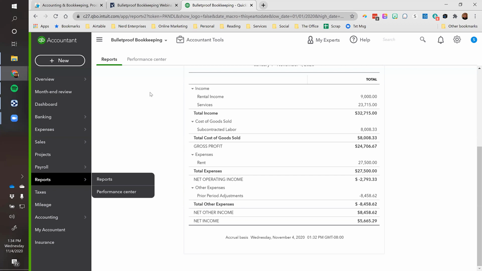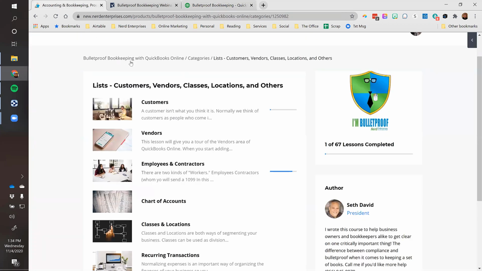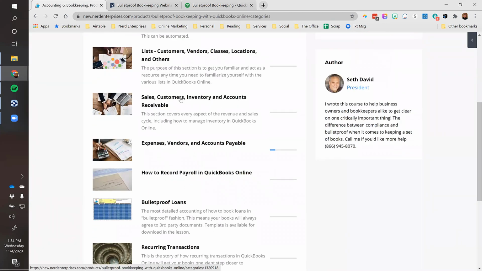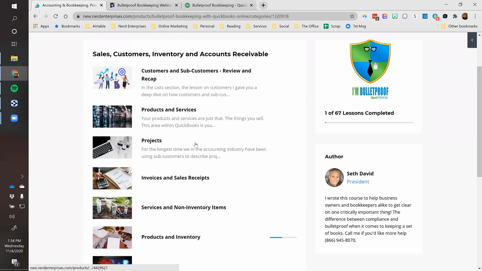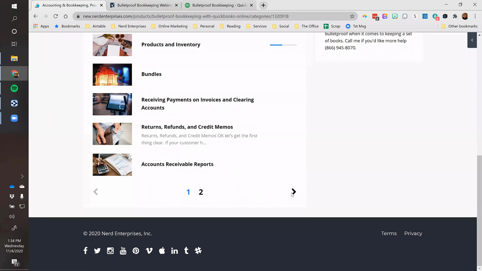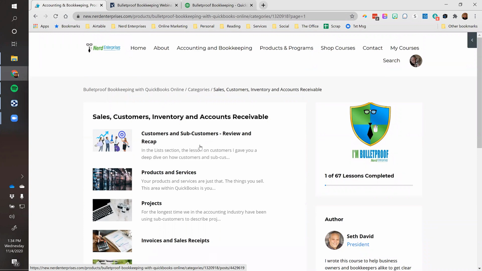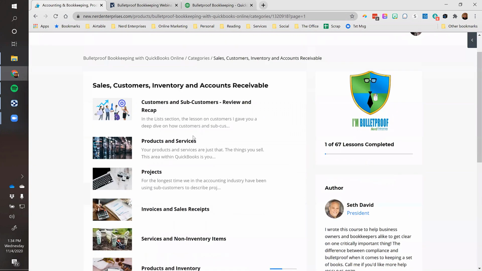Next on my list is sales transactions, right? So once again, in the course, I have a whole section on sales, customers, inventory, and accounts receivable. And in this section, you have lots and lots of content, even going into a second page. And this last thing is where you can give me feedback on how you found the lessons in here. Very few people have done this. A few have. But mainly it's got everything.